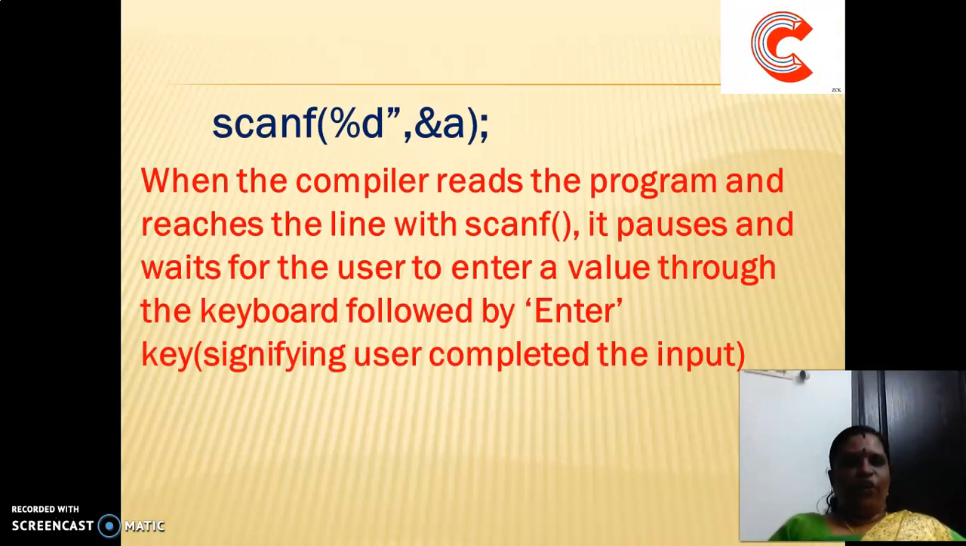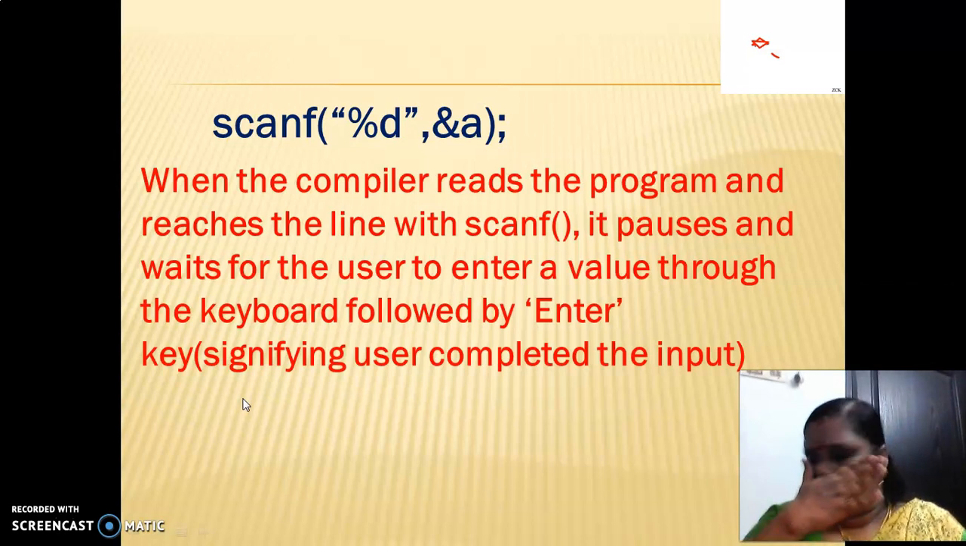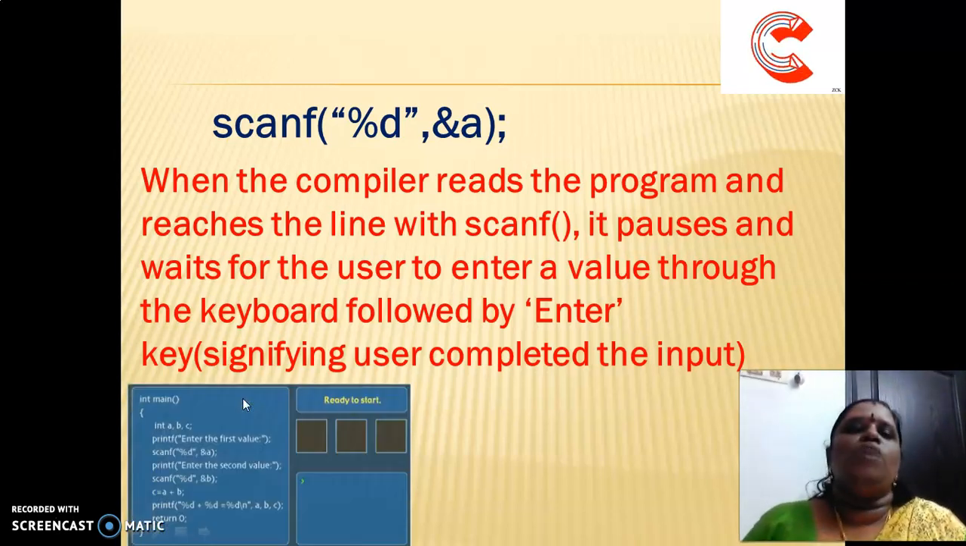When the compiler reads the program and reaches the line with scanf, it pauses and waits for the user to enter the input through the keyboard, followed by the enter key. When you press the enter key, it signifies that the user has completed the input. So when scanf is read by the compiler, it will stop until the user gives the input. Got it? Okay.